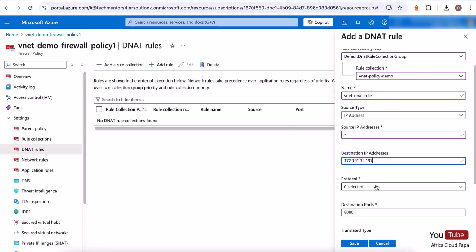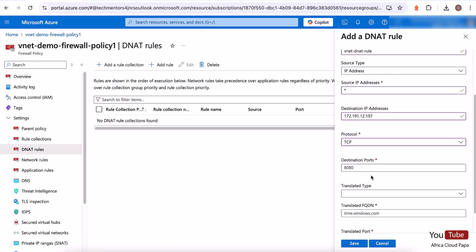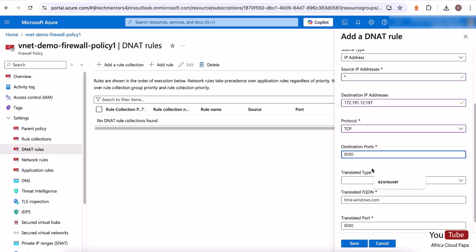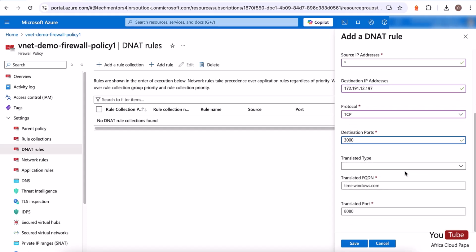Now the next thing is protocol. Protocol, let's use TCP. The next thing is the destination port. So the destination port, let's put 3000. Translation type, let's use IP address. Then the translated address is the private IP of your virtual machine.